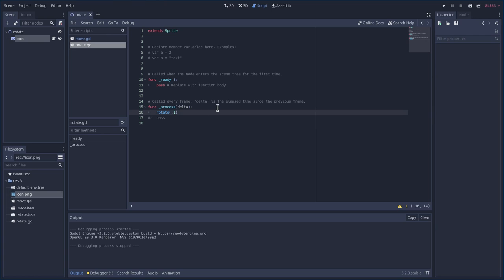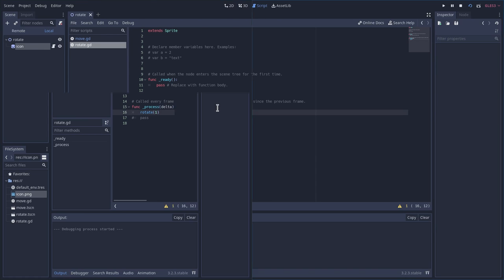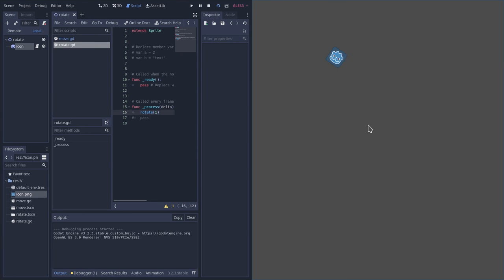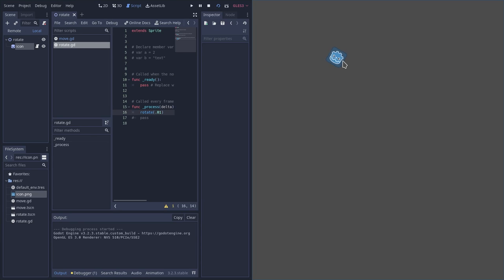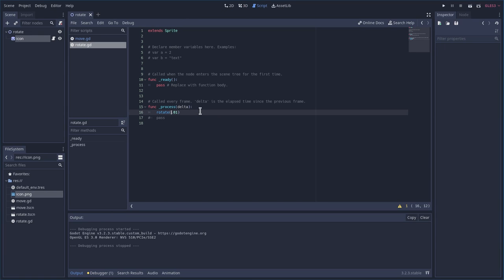Again, the bigger this number, the faster he's going to rotate, so I'll make it 1 instead of 0.1, and now he's spinning super fast, and I can do 0.01, which will rotate quite a bit slower. And of course, if you want him to go counterclockwise, you just make it a negative number.